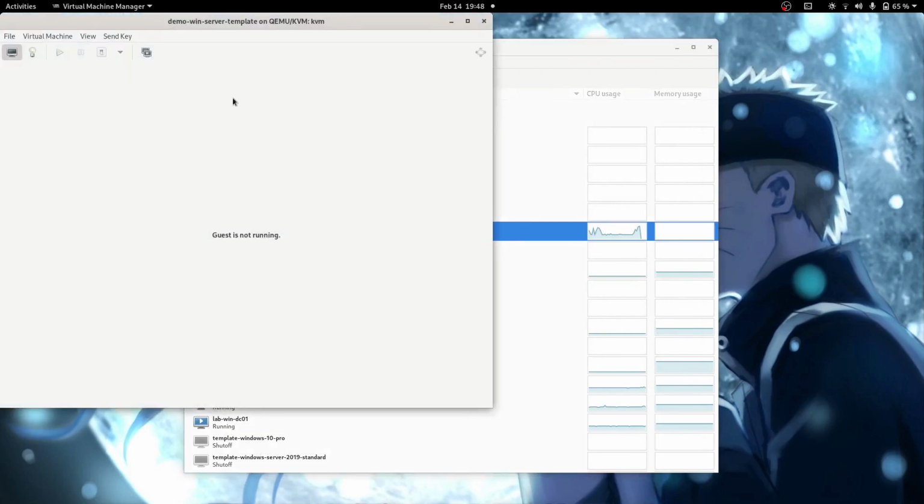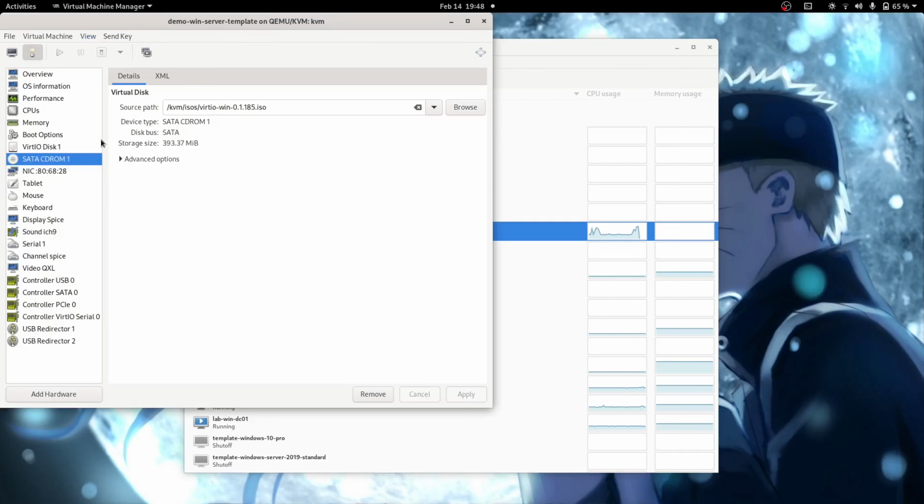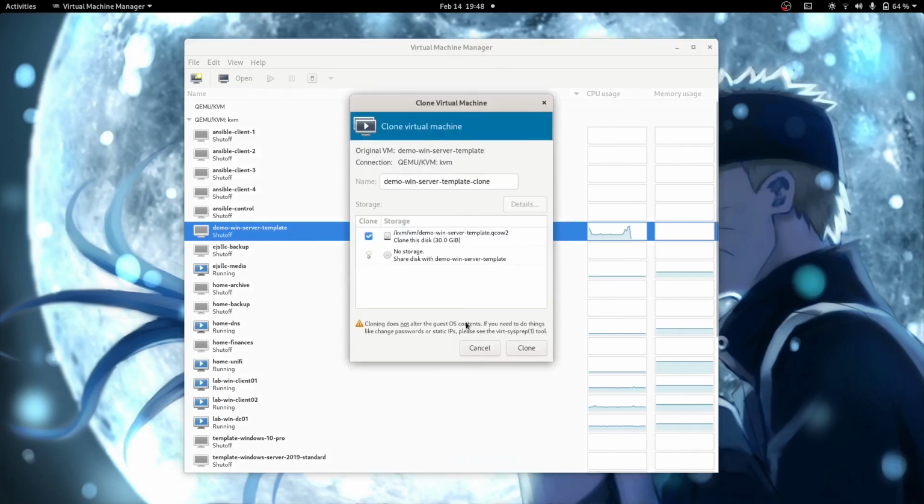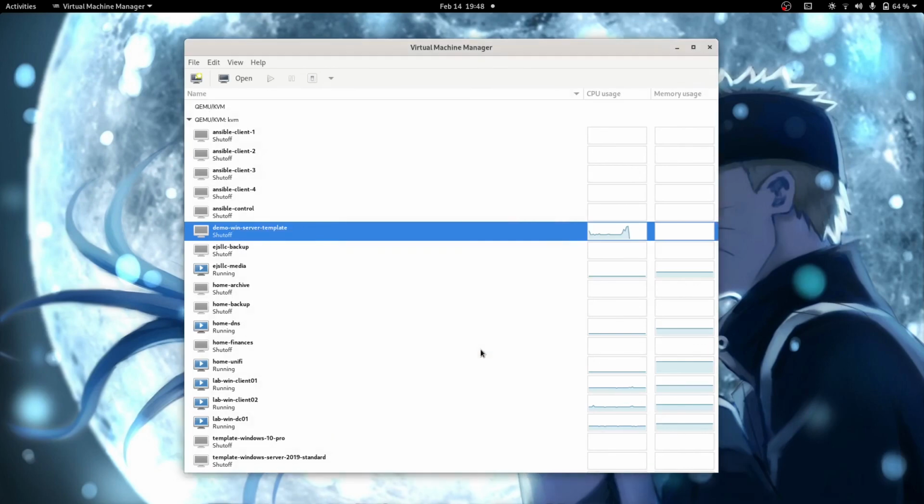One thing that I will usually do afterward is make sure that there is nothing in the CD-ROM drive, which of course there is because we had the VirtIO stuff. And we have our template ready to go. So if we want to deploy a Windows server, we would simply go through the cloning process of our template and we will have a fresh install.